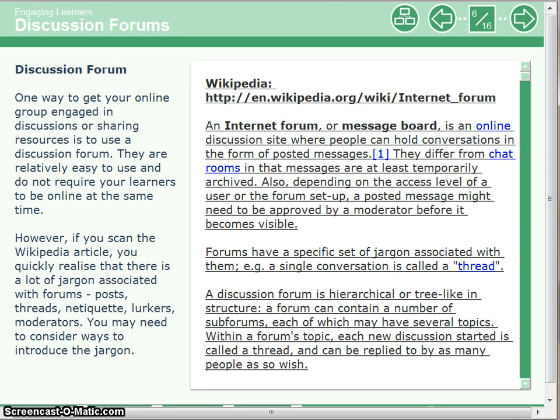Discussion forums are something that you should be familiar with already, as we've been using them on the course. So that's asynchronous conversations where you can send a post and it might be the next day or a few days later that you get some replies. But there are challenges again with discussion forums, not least the amount of vocabulary associated with them.